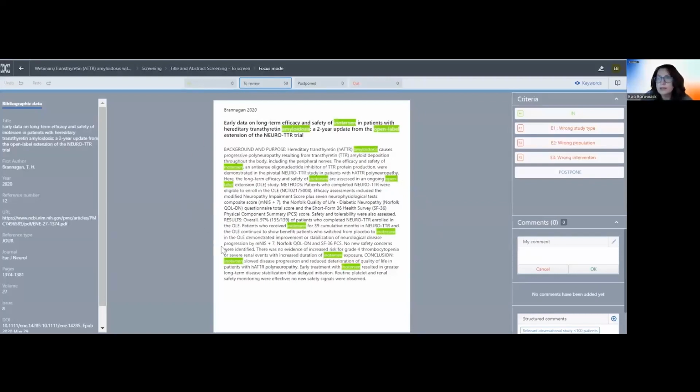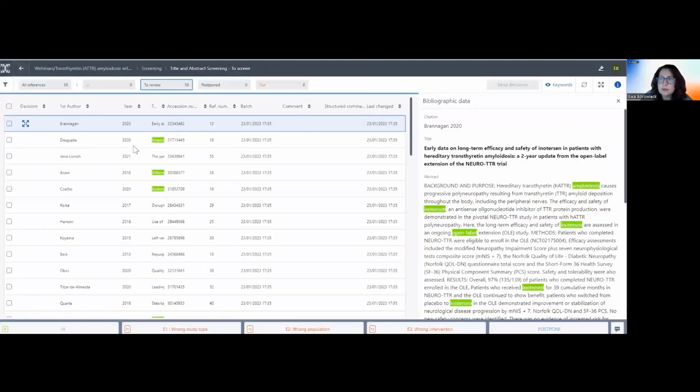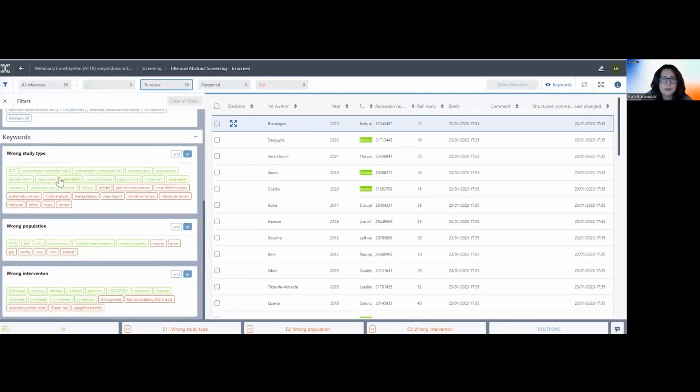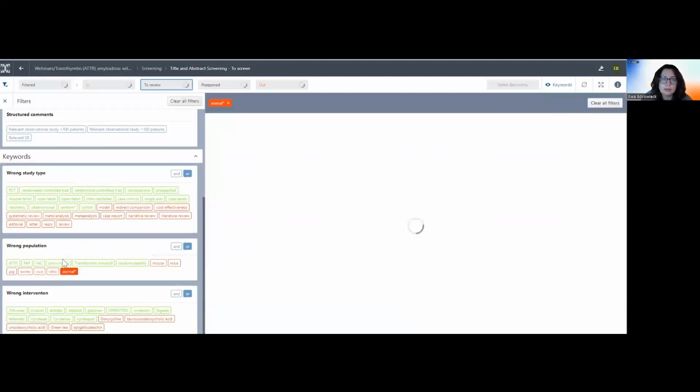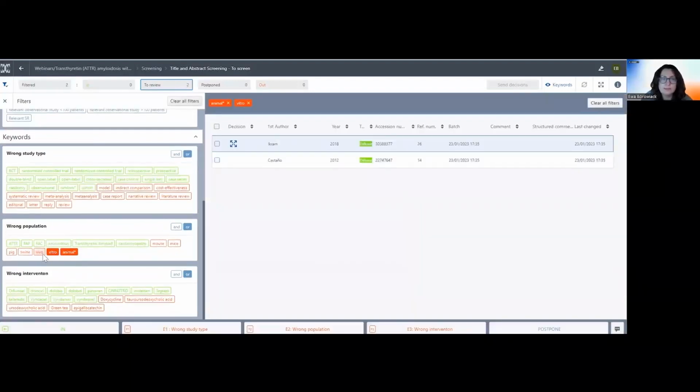First, by highlighting, like we see in the focus mode, and second, by filtering. For example, we want to filter and screen all non-human studies. To do it, we click on the Filter section. We see the list of our keywords, which belong to the study type, population, and intervention. I select keywords related to animal studies and quickly exclude the selected keywords.